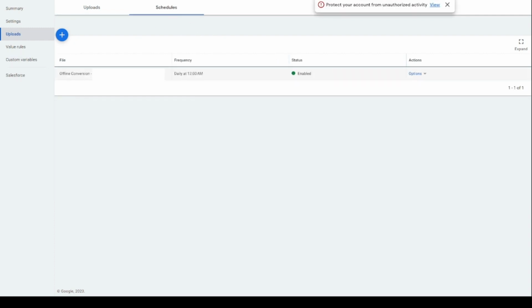And then we built a schedule here. So we have a schedule built out so that you can automatically push in data, so you don't have to manually push in your offline conversions every day, right, or every week. Again, this kind of helps create an automated system so Google is always in the loop on the new data that's coming in.